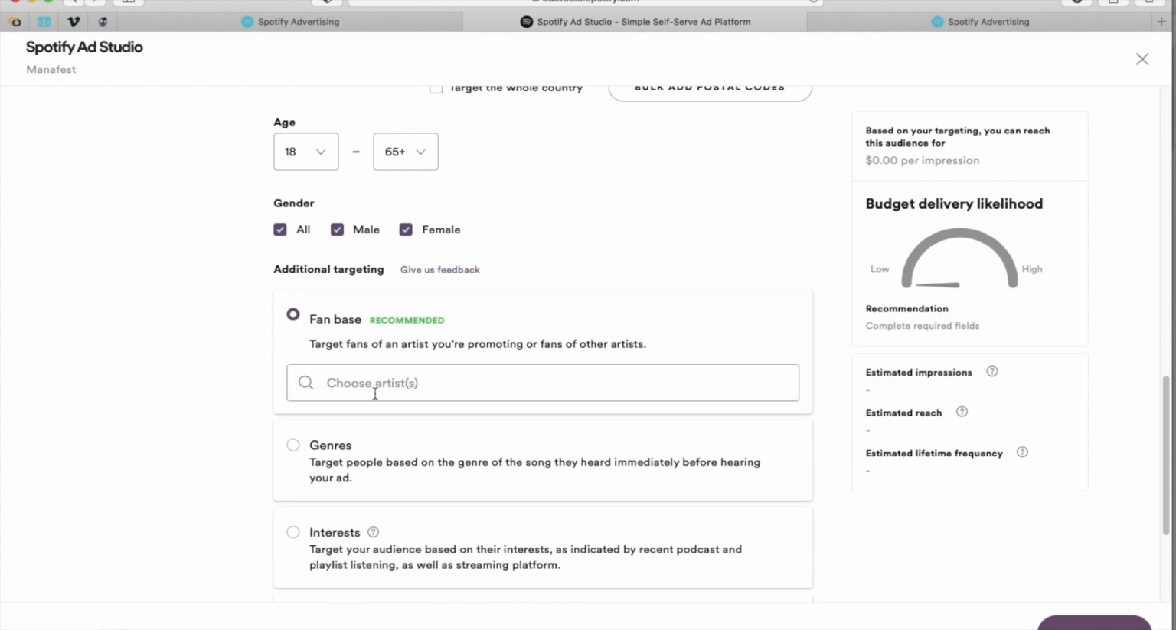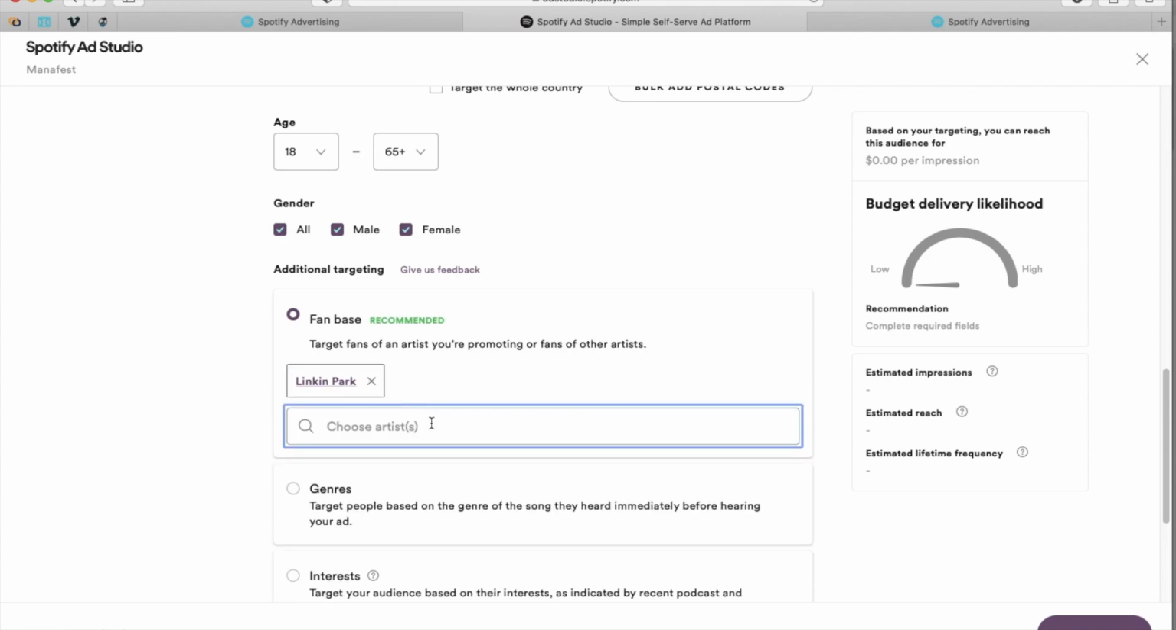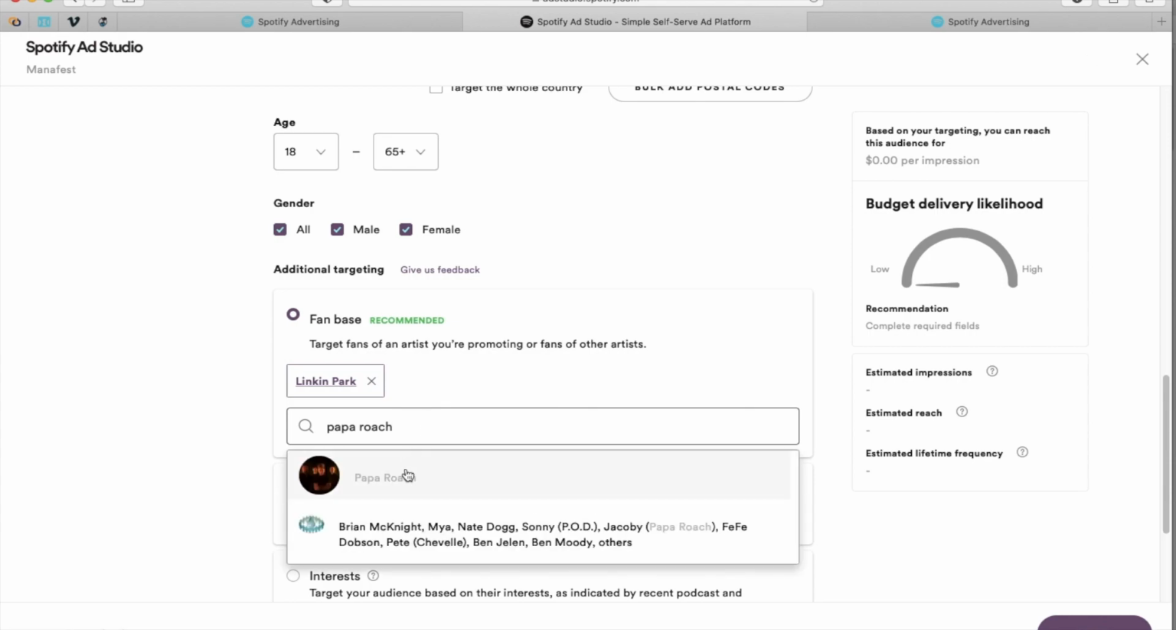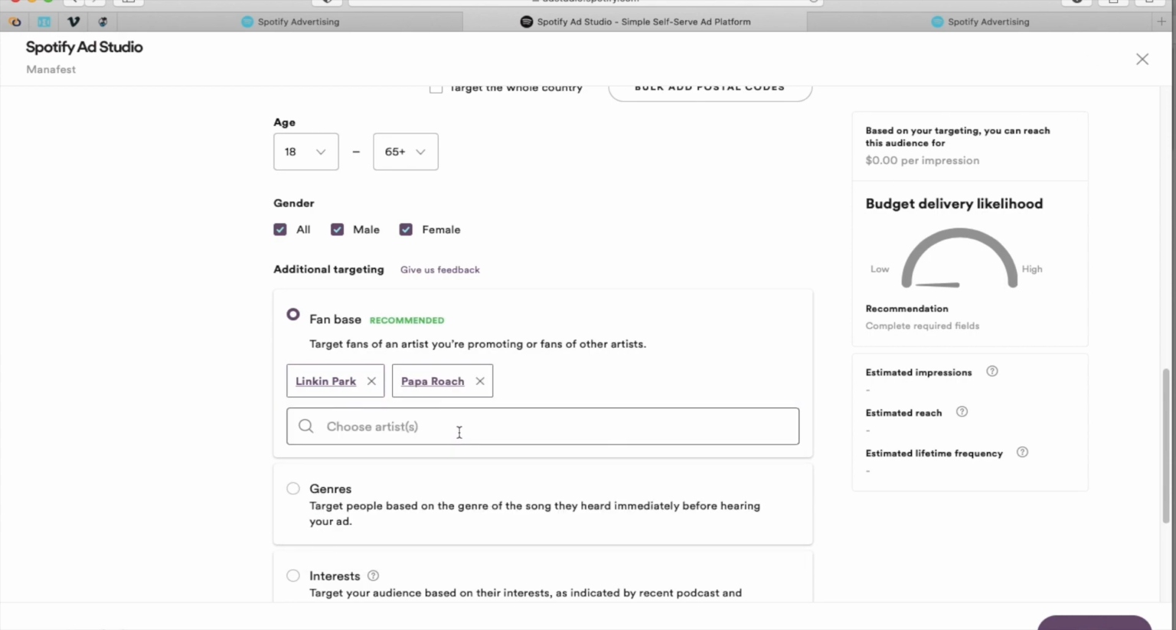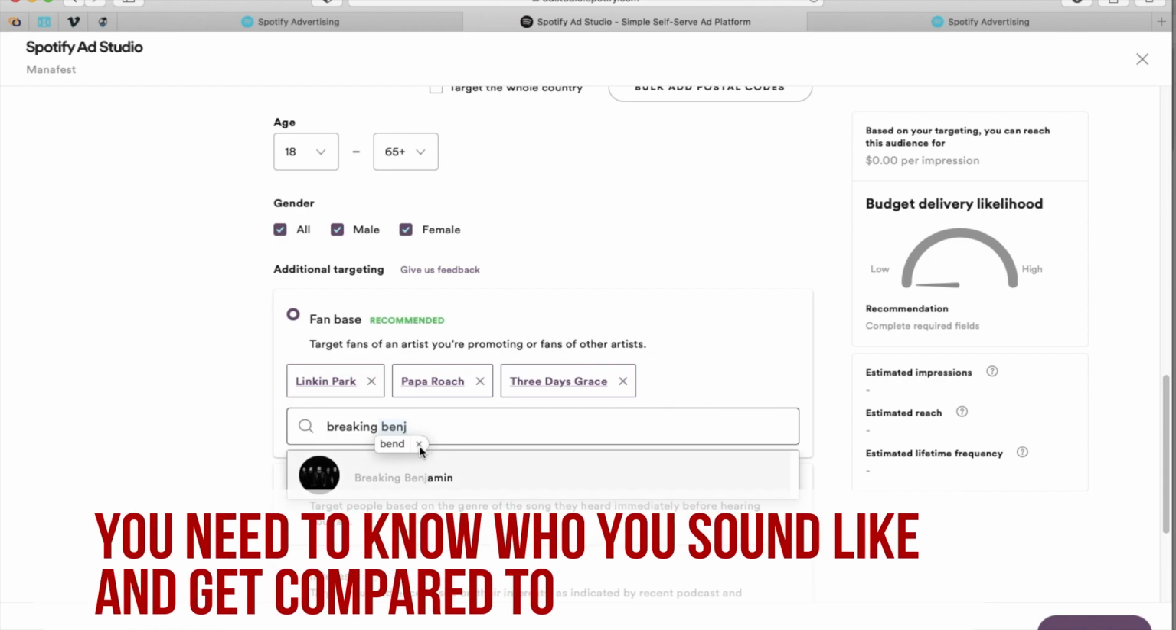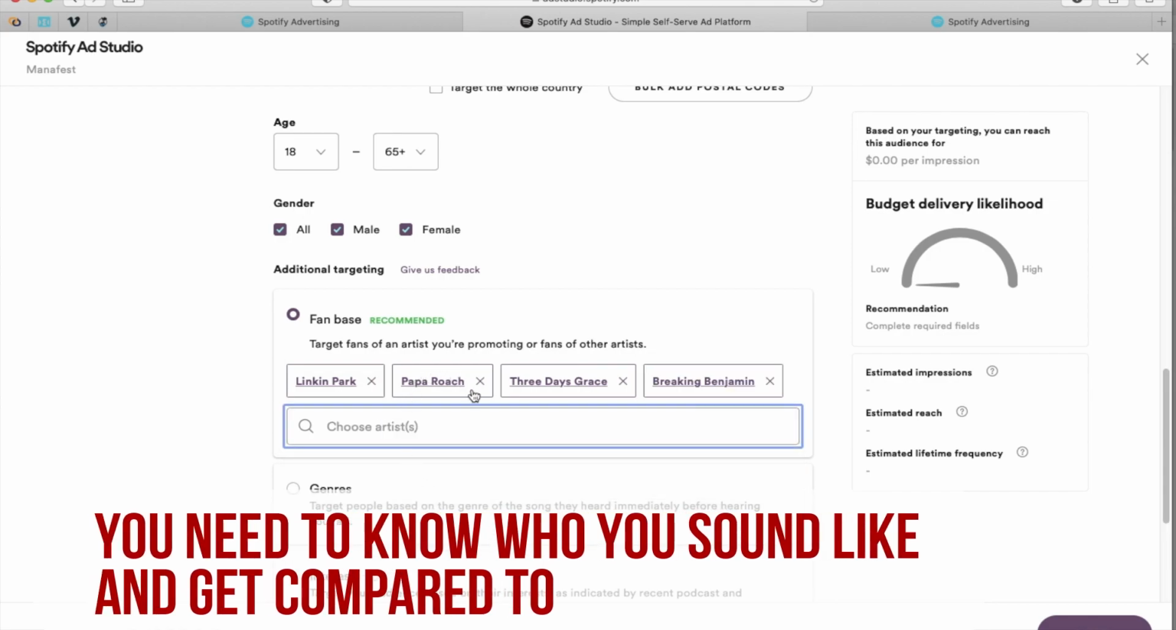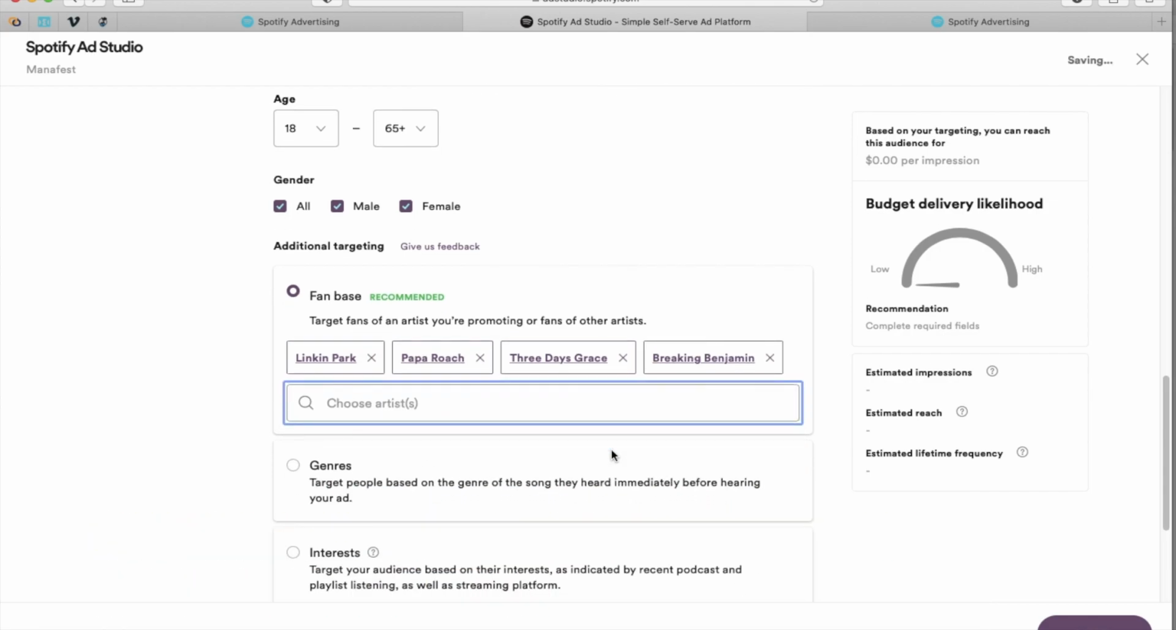I get compared to Linkin Park, so I'm going to put Linkin Park in here. I get compared to Papa Roach, so I'm going to put them in here. I also get compared to, let's say, who else? Maybe 3 Days Grace. Going to put that in there. Let's put one more, maybe Breaking Benjamin. And again, you need to know who you sound like and get compared to. All right, so that's a pretty big audience.